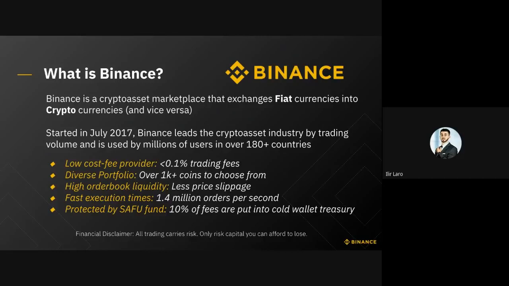We actually have high order book liquidity. Now, this is something for the sort of advanced traders, but essentially this means that we give less price slippage for a high volume of trades. We also offer fast execution times. This is an astonishing statistic, but we've seen the platform do about 1.4 million orders per second, and that's quite a vast amount if you think about a global exchange.